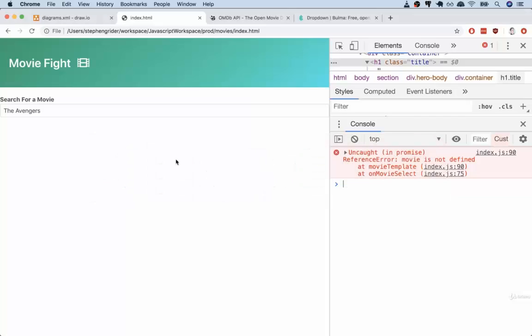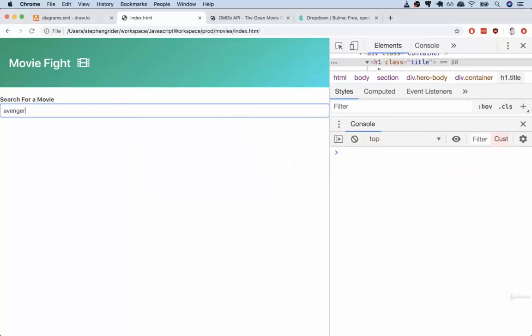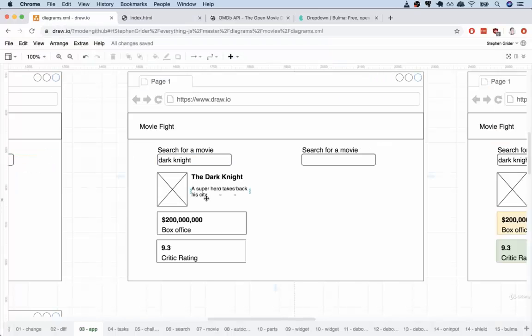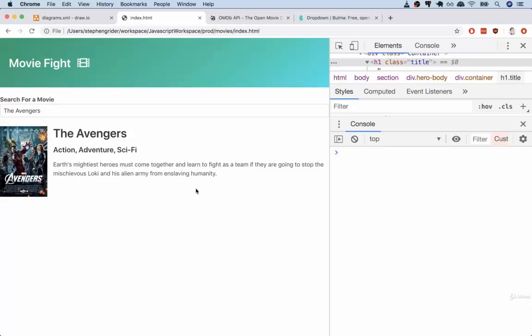That's better. So I'm going to save that. Let's try it again. Avengers, click it. There we go. All right. So we've got something on the screen, and it looks kind of reasonable right now. Kind of looks very similar or somewhat similar to what we said we were trying to build right there. Okay, so this is good progress.